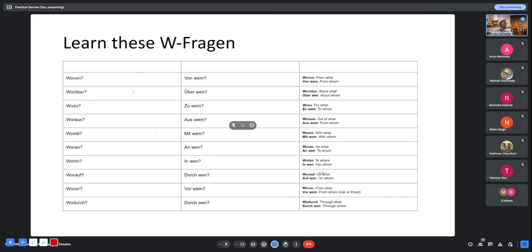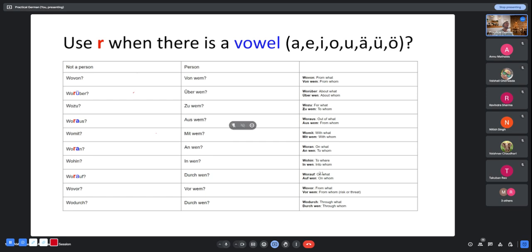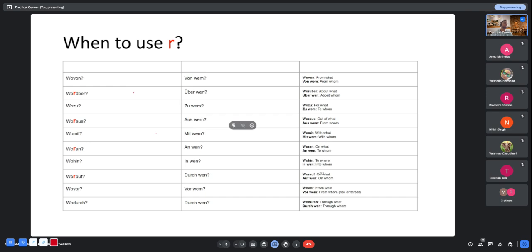Now, when to use wovon and when to use von wem, when to use worüber and when to use über wen, the answer is pretty simple. You say wo and then the preposition when you are talking about something which is not a living being or not a person. When the question is related to a person, you use the preposition and then the appropriate W word. So when it's a person, you use the preposition and then the appropriate W word. When it is not a person, then you use wo and then the preposition. Now one more question is when to use r.